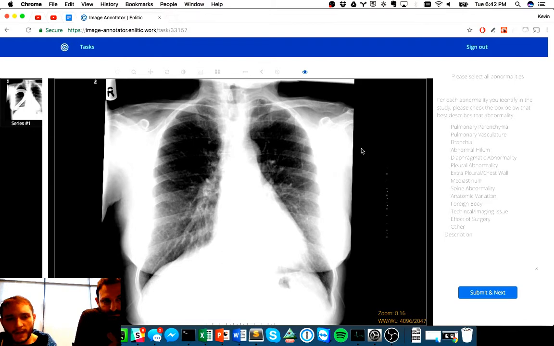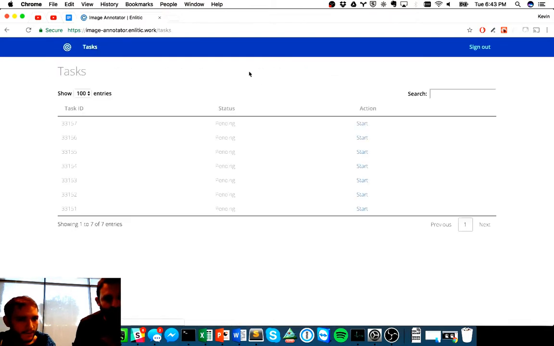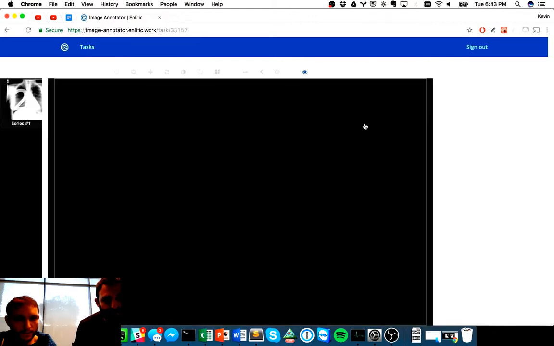If it takes more than half a minute or a minute and any part of the frame isn't loading, then try to refresh it a couple times to see if that helps. If you still can't load the case after that, then let us know via Slack and we'll try to help you fix the problem. So this is the refresh key to hit, or you can go back to the tasks and reload it again if it hasn't loaded properly.